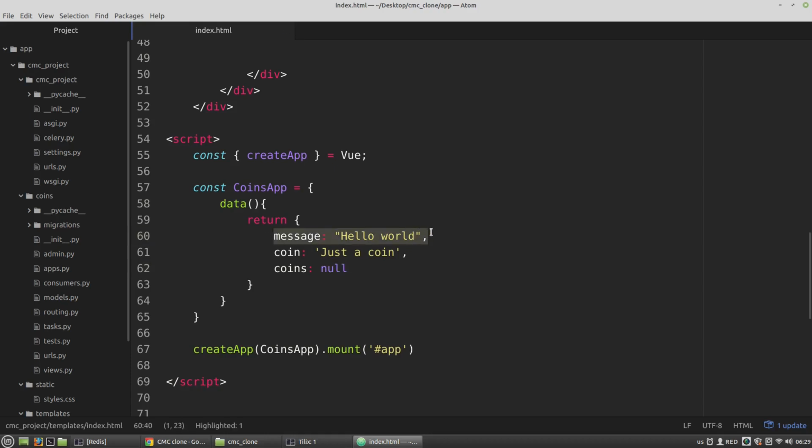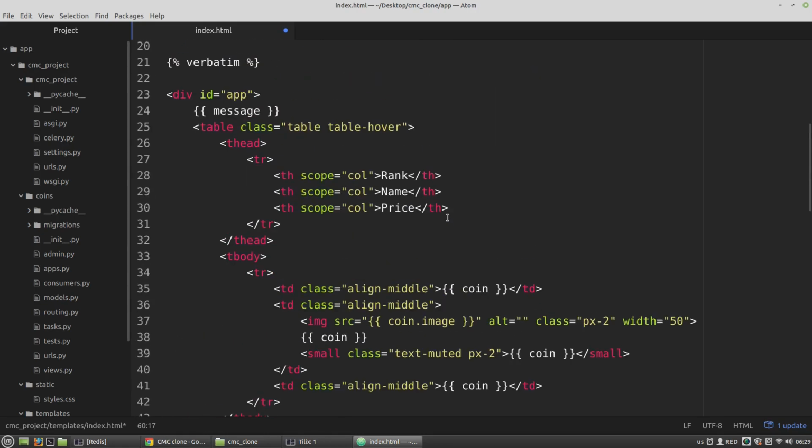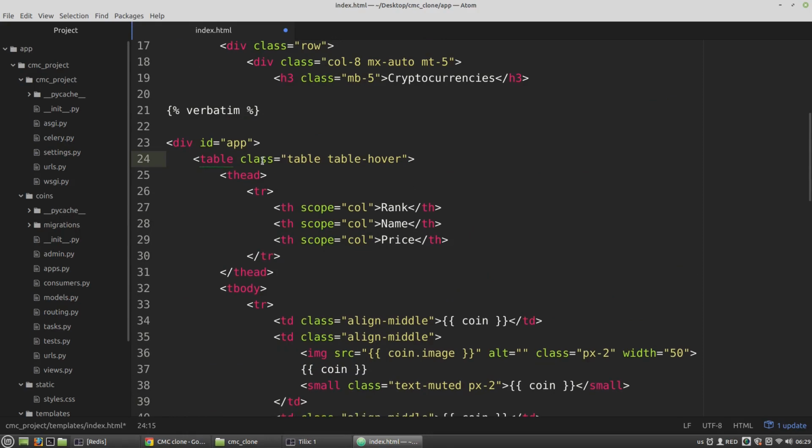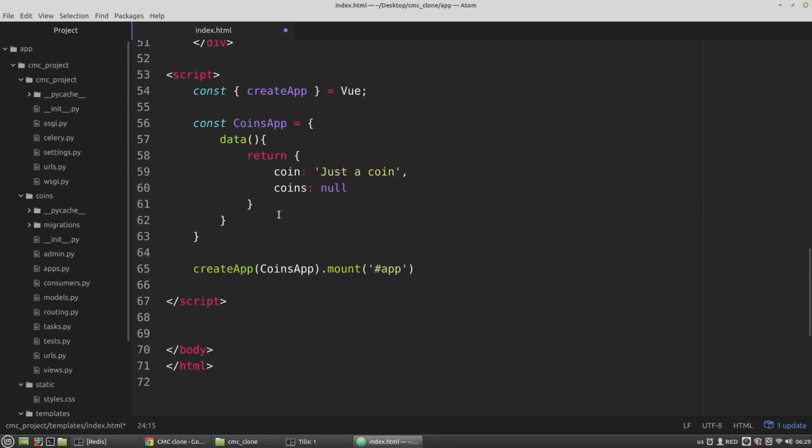Let's delete the message. Also, let's delete the message from here too. And then I want to use the created hook. It's a function that will be called when the Vue instance will be created.